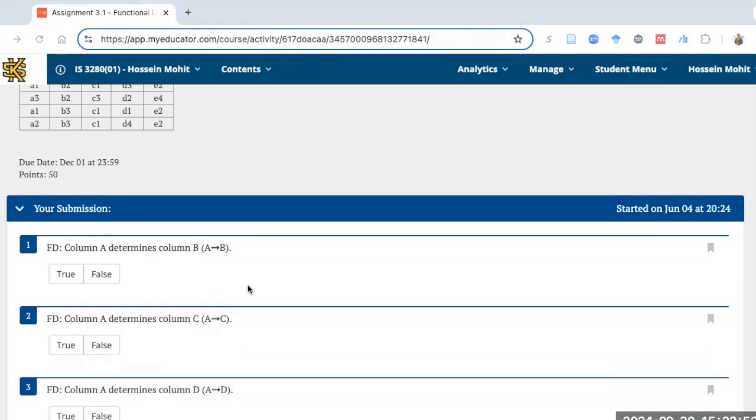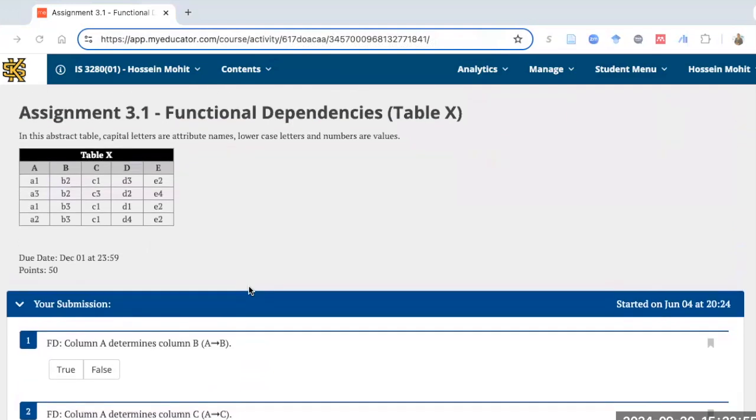So here in this question, it's asking us about the functional dependency. Regarding the functional dependency, if you remember, we talked that when it says A to B, it means A is going to determine B, and that they are dependent together. So in this table that we see, the attribute names are A, B, C, D, E, and some tuples or rows of data we have here.